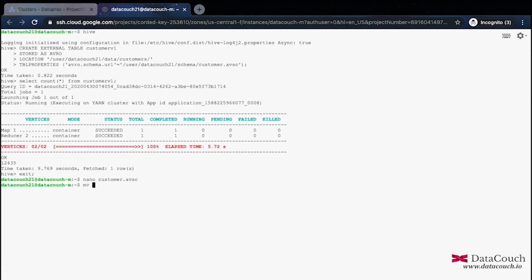I will just change the name, this customer.avsc to another name, customers. This is version v2. So I'm just writing this is v2.avsc. So customer v2.avsc. I just renamed this. So this is all set. This is renamed. Now the next part is to move this data into HDFS. So we will do hdfs dfs -put. I will move this schema into schema folder in HDFS. So this is in HDFS now.